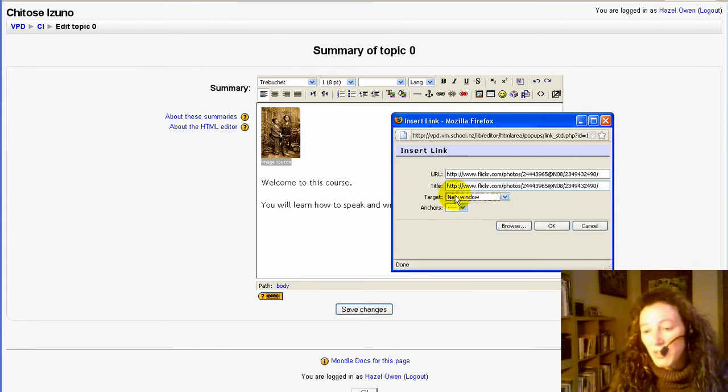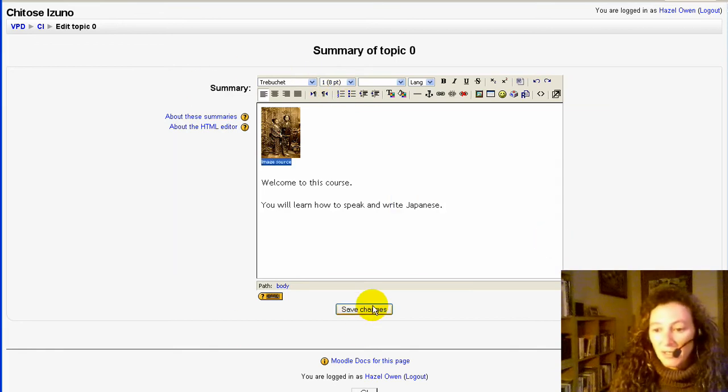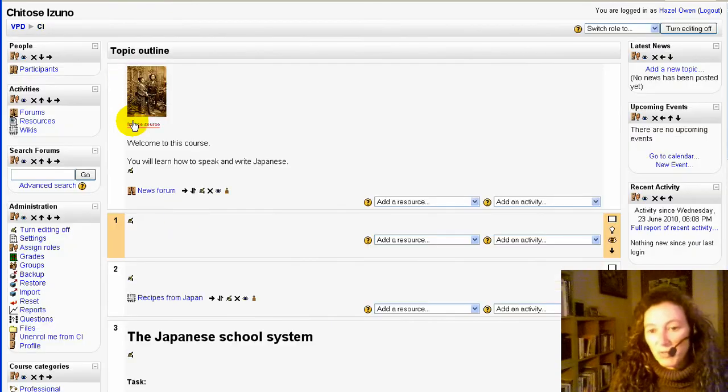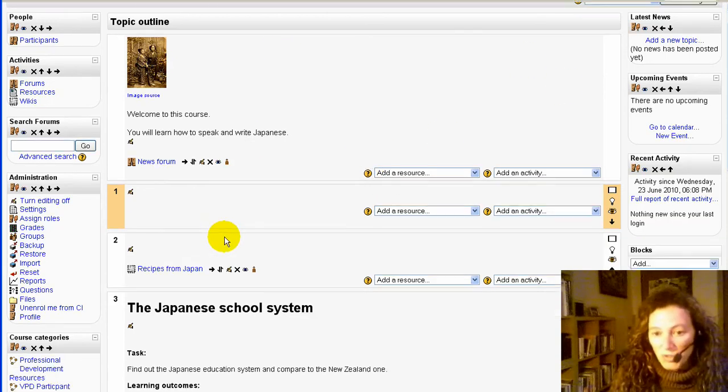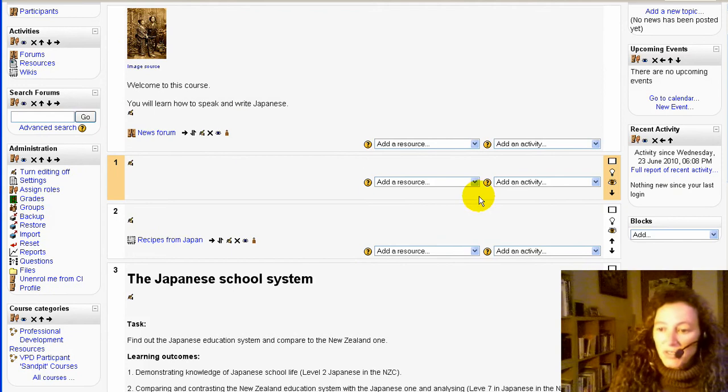So I'll choose New Window so that a student wouldn't lose Moodle if they clicked on it. Okay, click Save Changes. And once you can start to see, you could build something quite visual in your course. Now, the books. So we're going to add a resource. You'll see once the book plugin's installed, you can just click on Book.